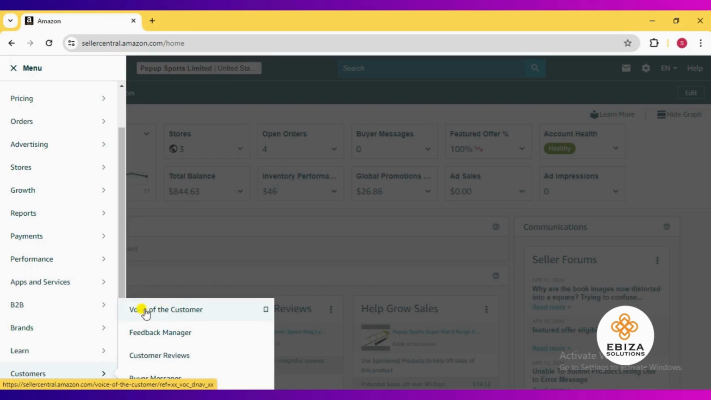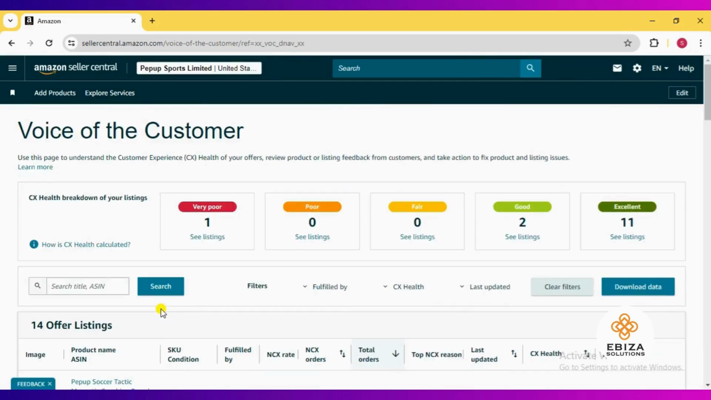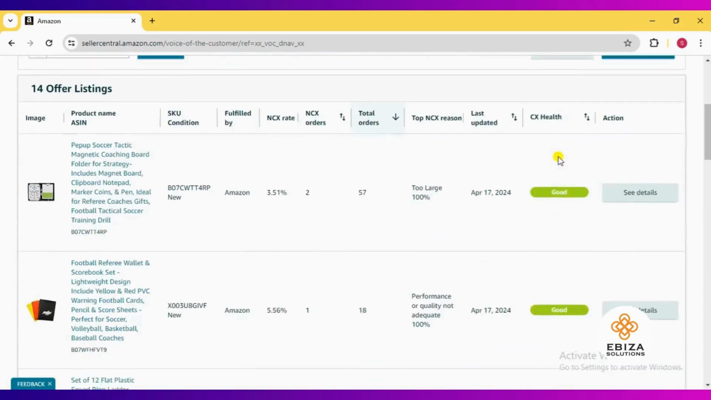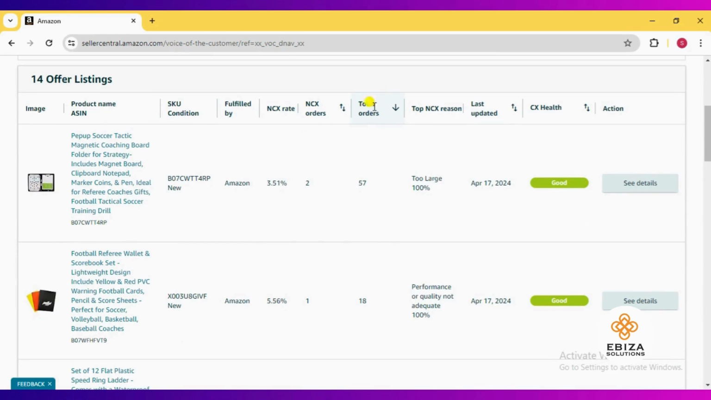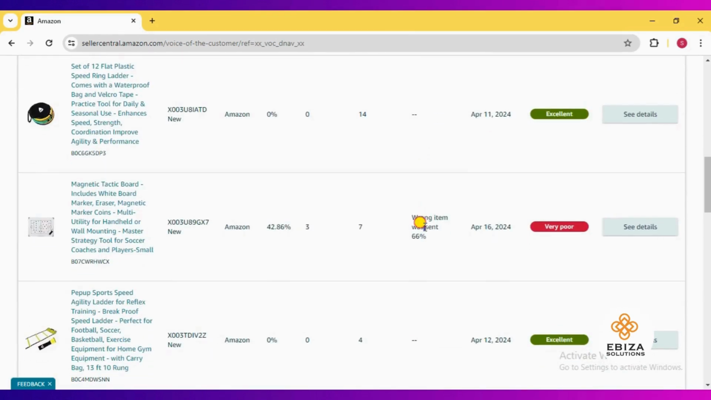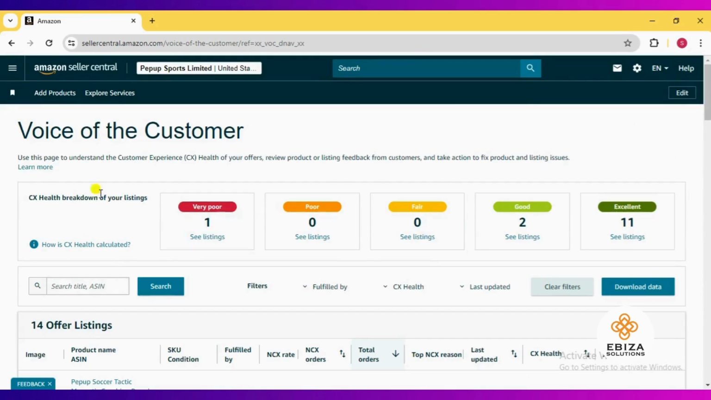First up, we have Voice of the Customer. This section provides insights into customer feedback and product quality. It uses customer data to give you a scorecard for your products, helping you identify issues and areas for improvement. Pay close attention to this section to maintain high product quality and customer satisfaction.